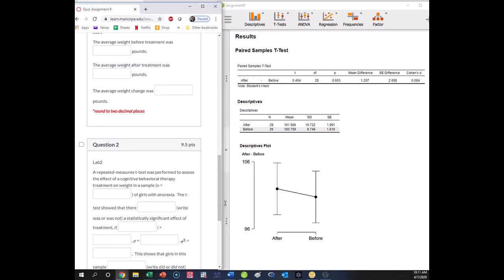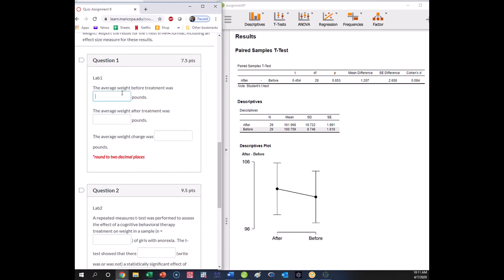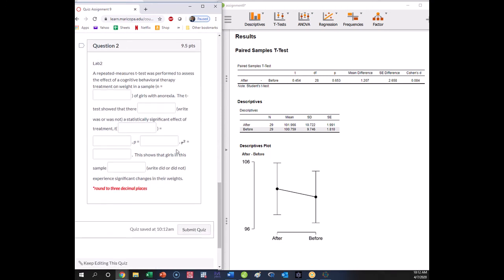All right, so here are my questions. What was the average before treatment? Before treatment, the average was 100.76 rounded to 2 decimal places. After treatment, the average was 101.97 rounded to 2 decimal places. And rounded to 2 decimal places, the average weight change is 1.21. I'm going to complete those based on what I've found here, the means and the mean difference. Down here, I'm going to say I had 29 girls in the sample.